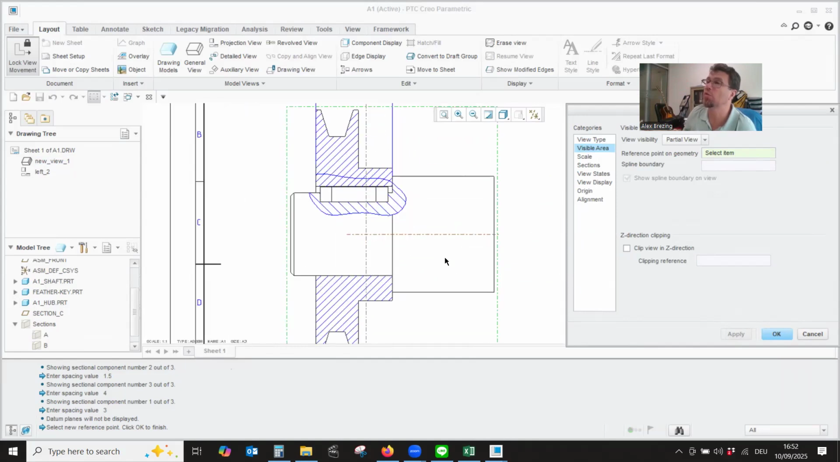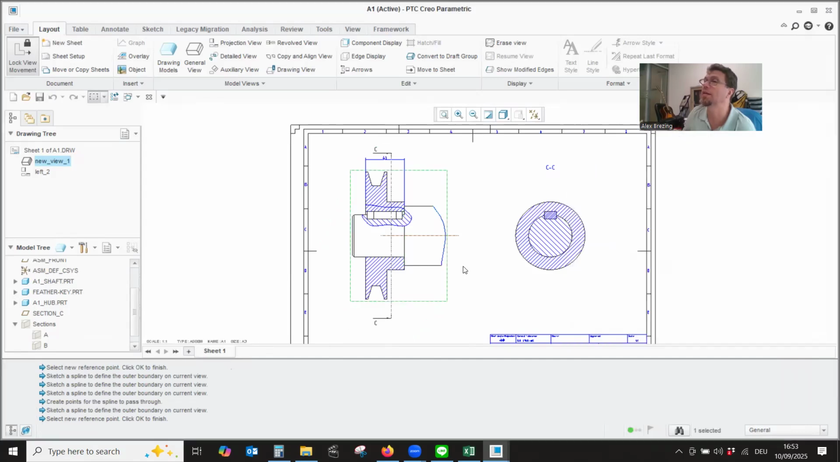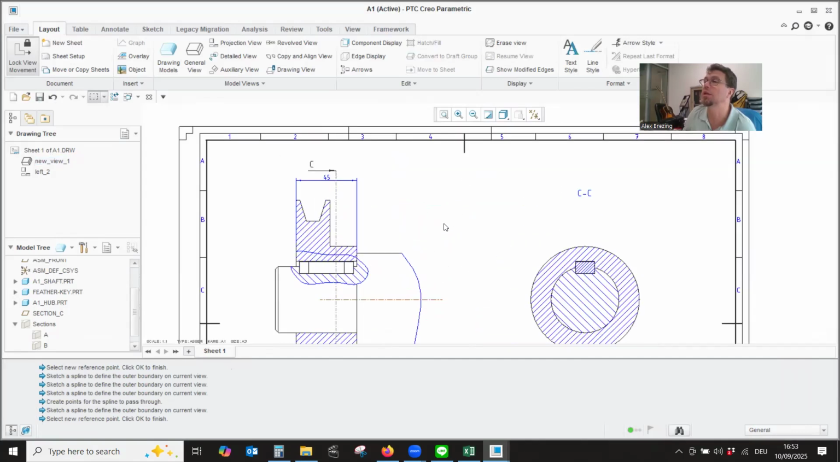So again, first we have to click on any geometry point that will be inside. And now I can sketch the spline. And I'm being careful that I break through this shaft here. Middle click ends it. I can apply. Okay, this is exactly what I wanted.